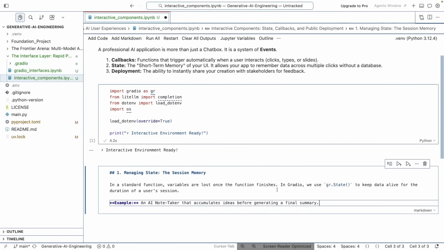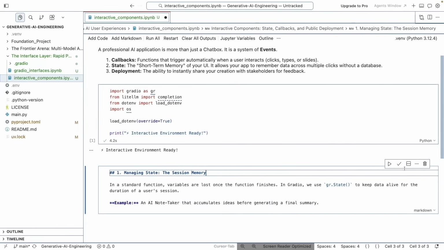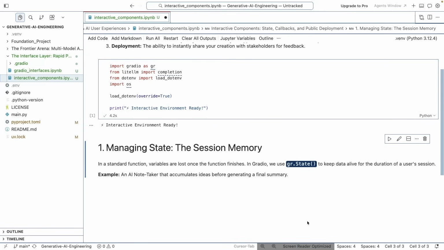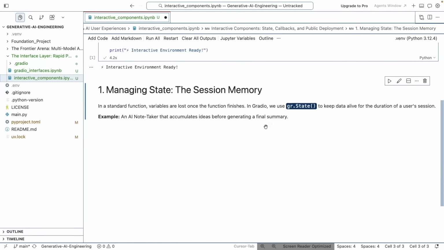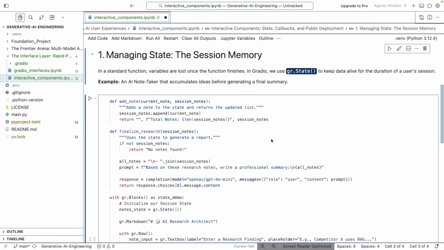Next, we will try to add and manage the state. We are going to introduce something called gr.State. That is an invisible memory within Gradio. As an example, you can see an AI note taker that accumulates ideas before generating the final summary. That is something which will work. So let me show you what we will build. Let me add the code cell and I will explain that code line by line. Over here you see we are defining a couple of functions. Very first, we are adding a function called add_notes, which accepts two parameters, the current note and the session notes.